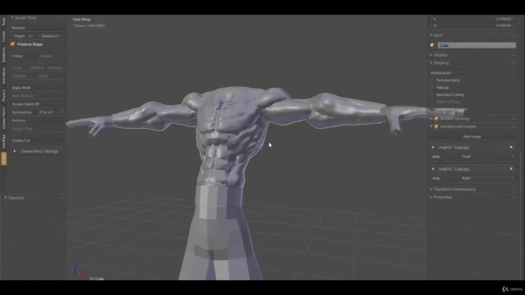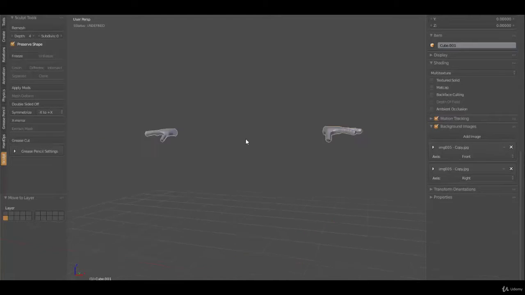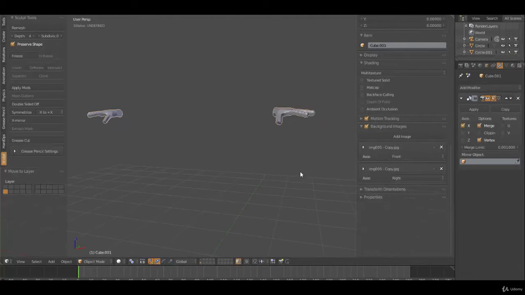So what we're going to do is we're going to select the hands here, and I think they're on a separate layer. That's good. So if your hands are on the same layer as the body, just right click it, hit M, and move them down like that. So now that we're in the second layer, we're going to focus on the hands. So before we start sculpting, we're going to apply our mirror modifier, so apply it.